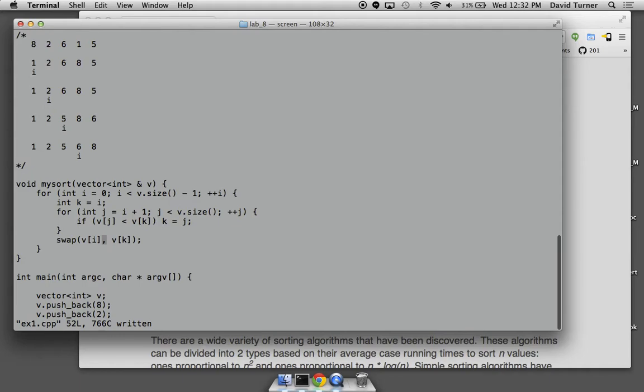How many people want to implement a swap function? How many people want to drop the 3 lines of code into place right where it is? Okay, that's the winning one.